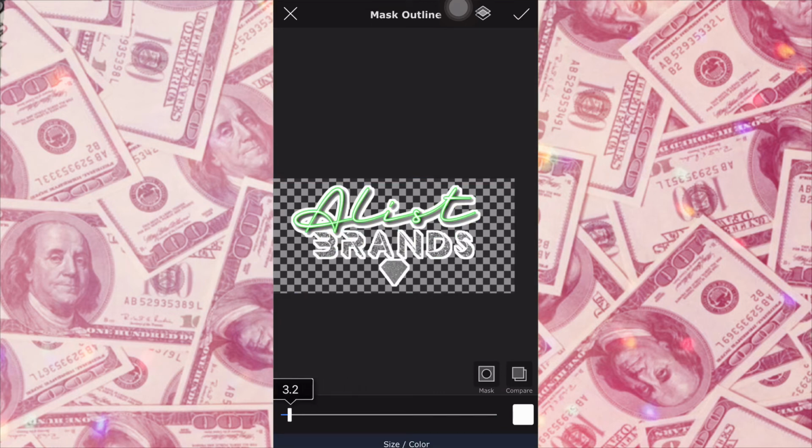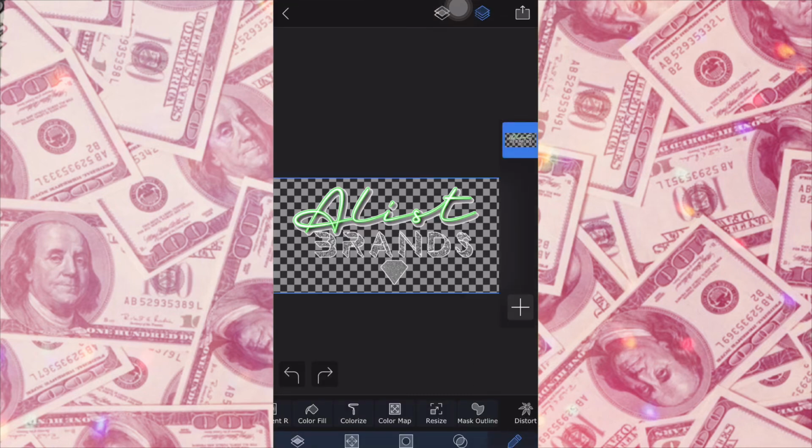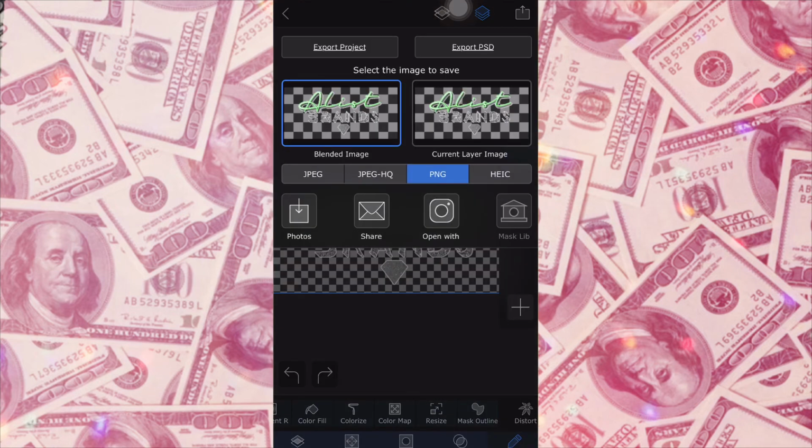And then I did add a white border. I really like a thin white border, just to kind of bring everything together, mostly the glitter. But yes, that is how I made this logo.